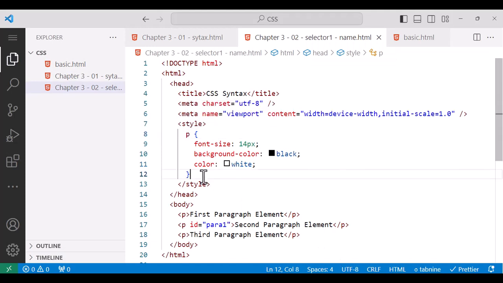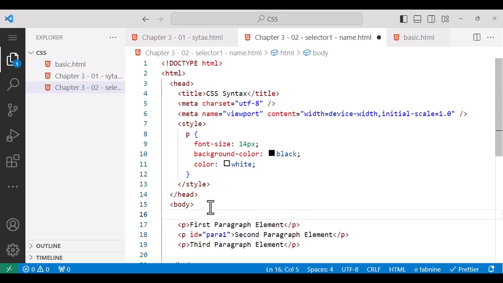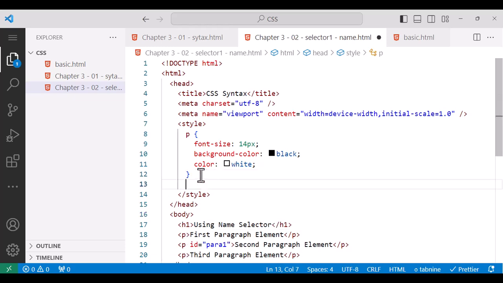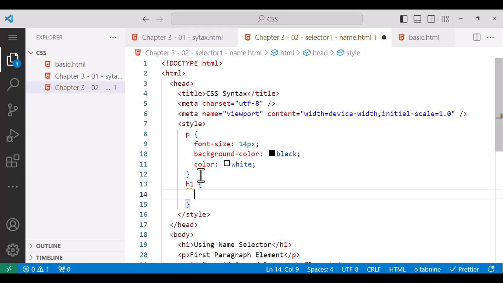Name selectors are used to select element names. So for example, we can add heading elements. So we have heading elements, then these heading elements have a content of, for example, using name selector. So in order to select the H1 element, we can put H1. That's the element name. Then we can put properties.